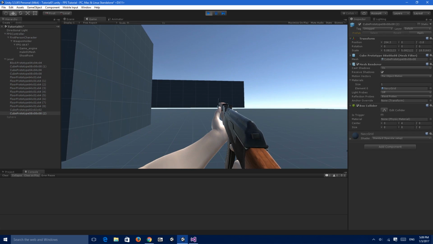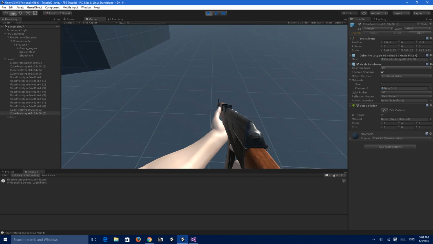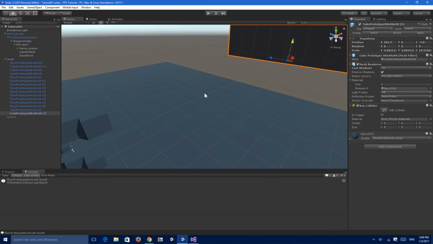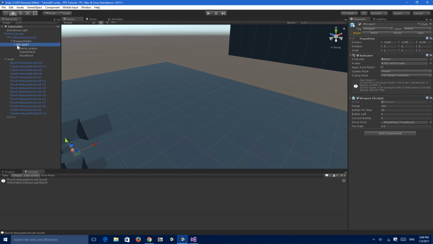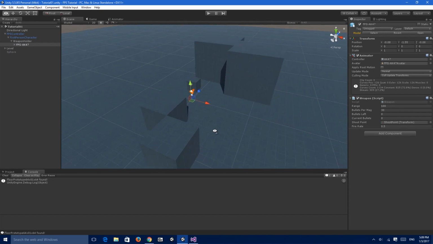If I aim there and I press the left mouse button, there's nothing in the console which logs that I've shot it. But if I shoot down, I can shoot the floor. It's too far away basically. You can't shoot that. So you can assign your range wherever you want, you can assign the range here.